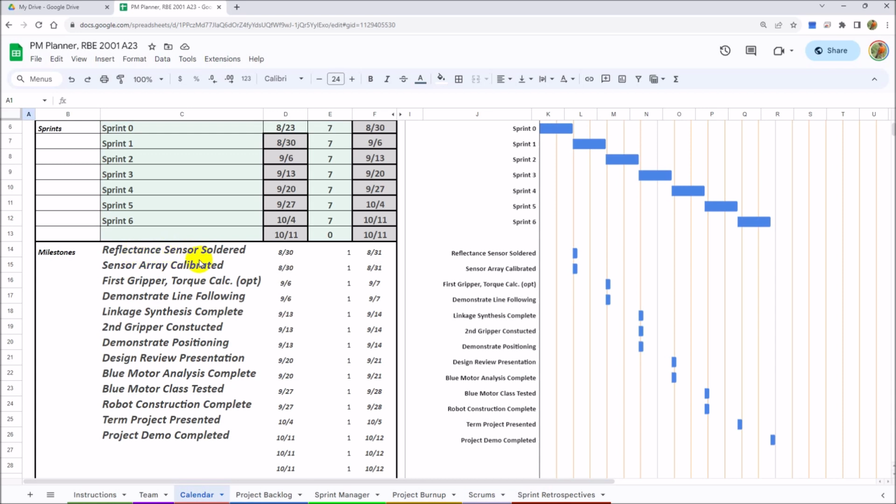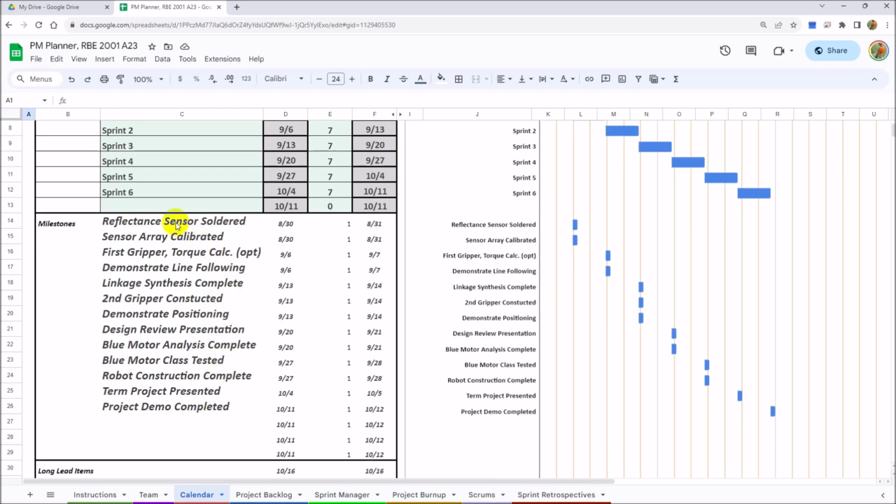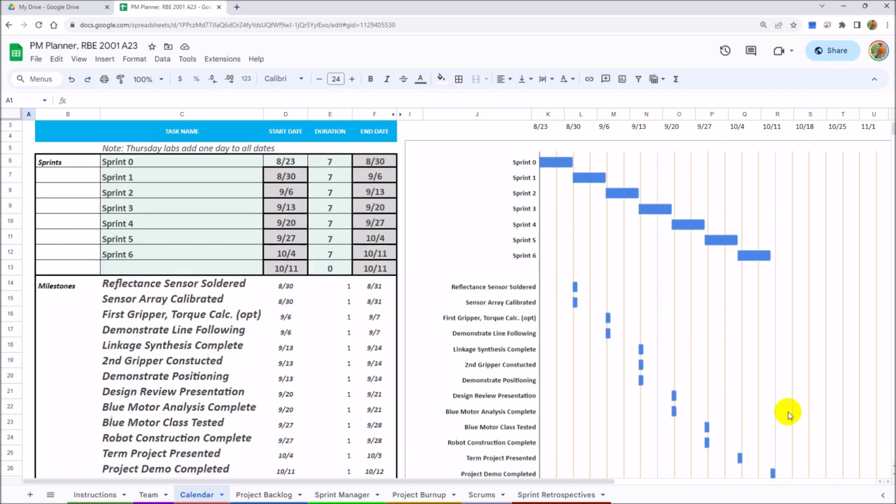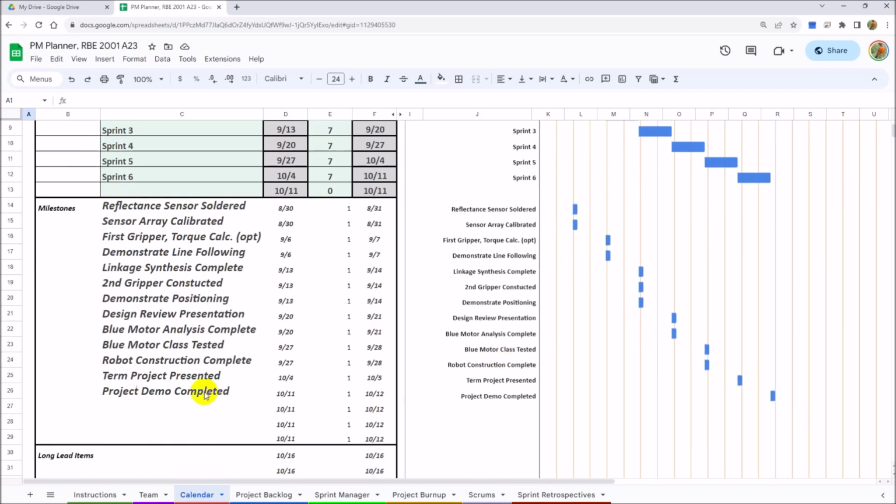So, there's things like soldering the reflectance sensor, which is quite simple, getting your sensor array calibrated, working with the first gripper, line following, and on and on. And by the time you have reached all of these milestones, and you'll see that they're reflected over here in the calendar, once you have completed all of these items, you have completed the course. But this is not enough detail yet to really drive what you're doing on a day-to-day or a week-by-week basis.